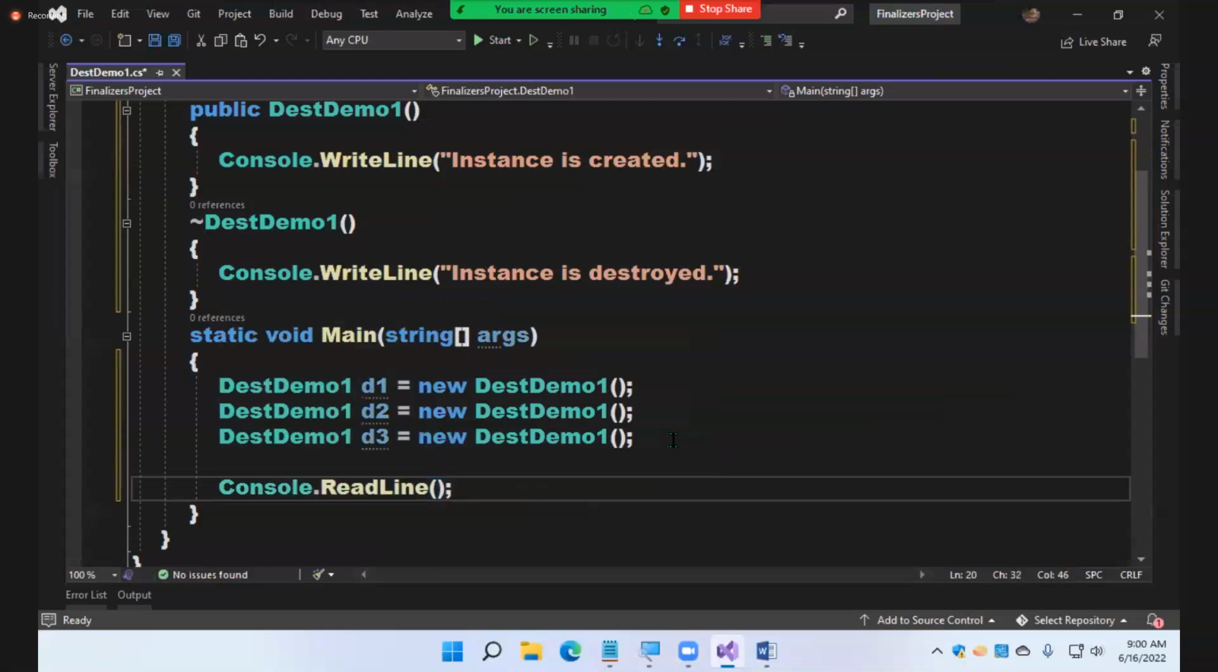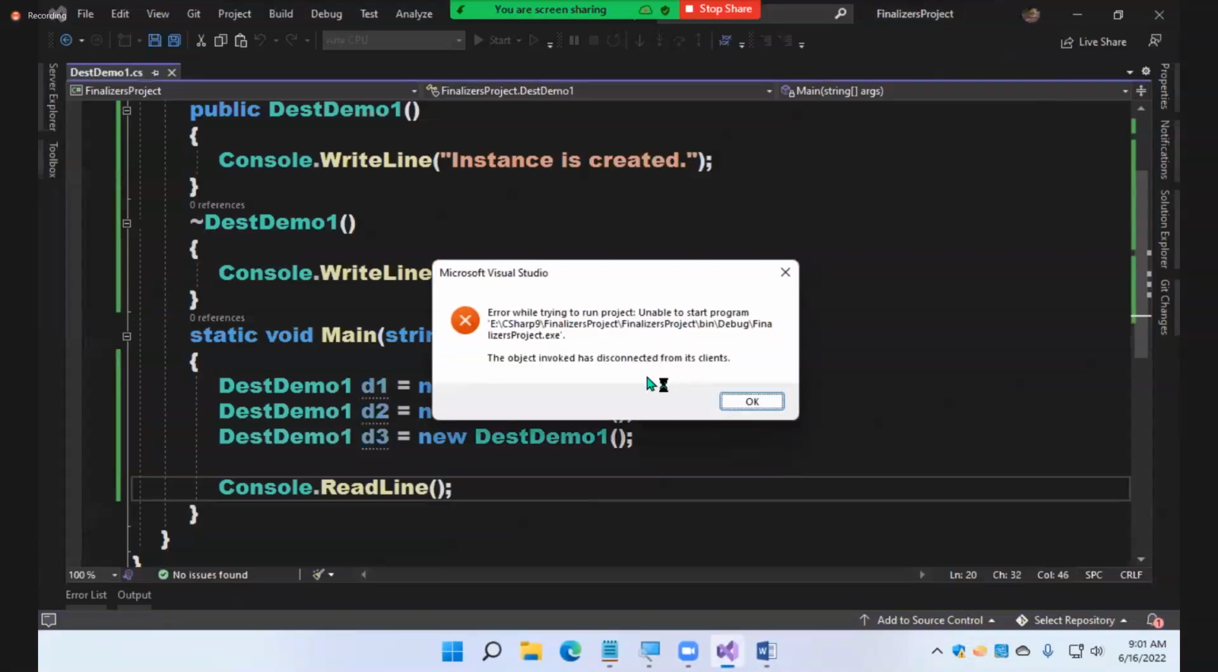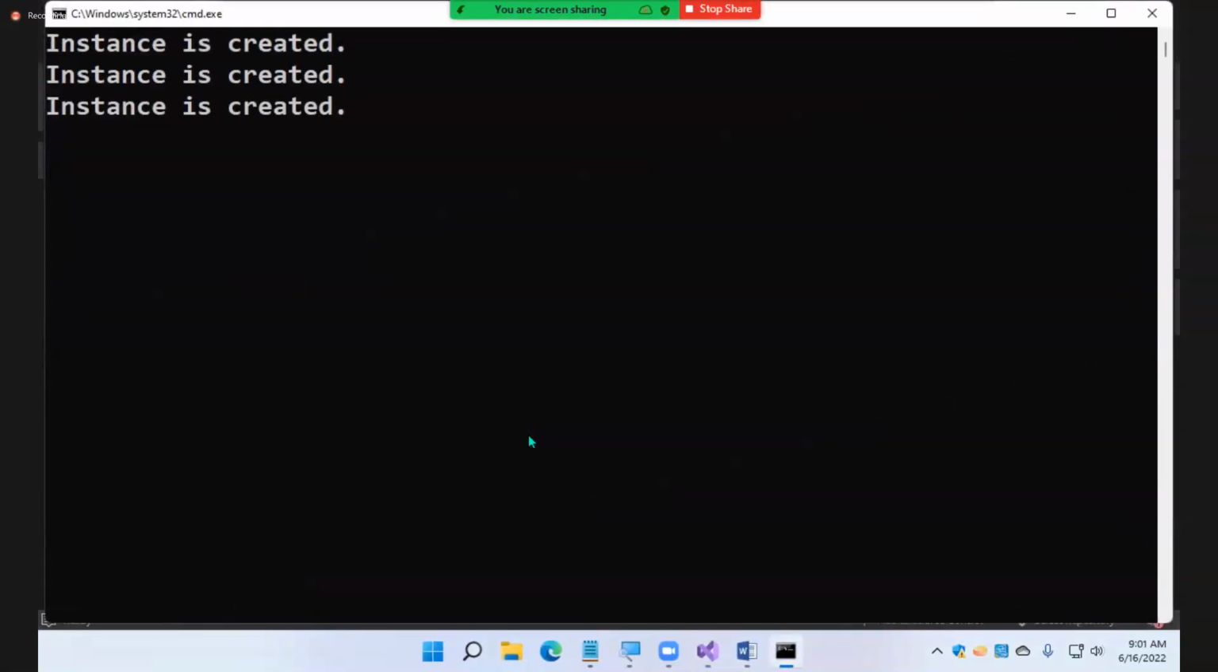Yeah, run. One class only, no need of setting any startup object or anything. Run the code. Are you clear? So 3 instances created, you got it now?